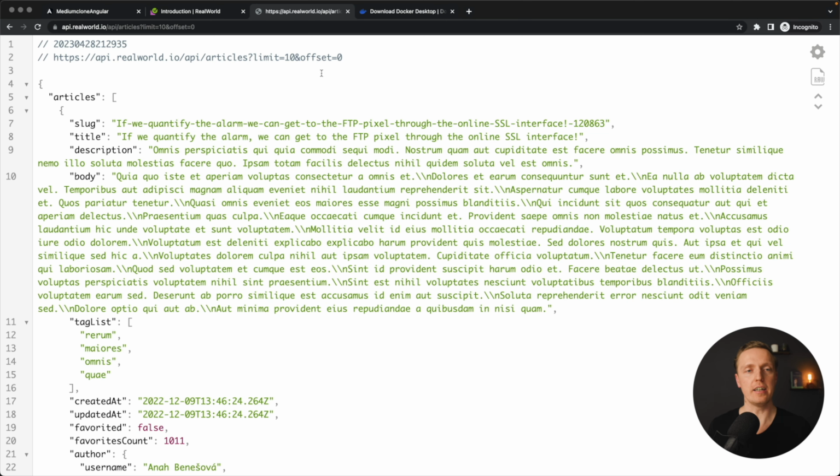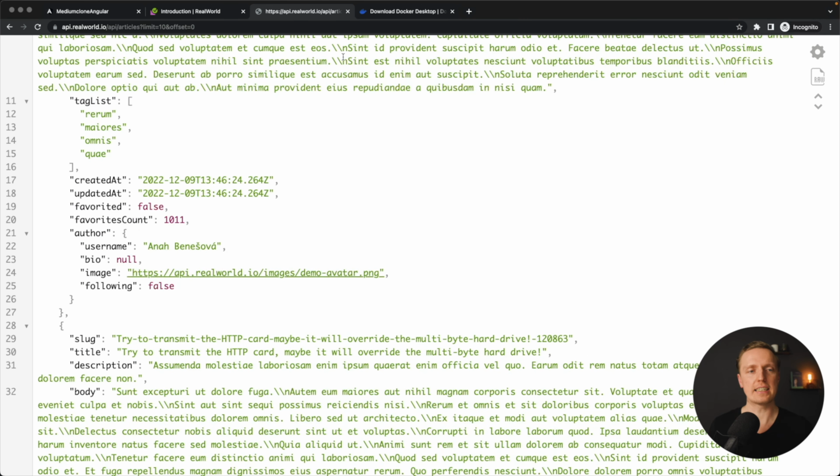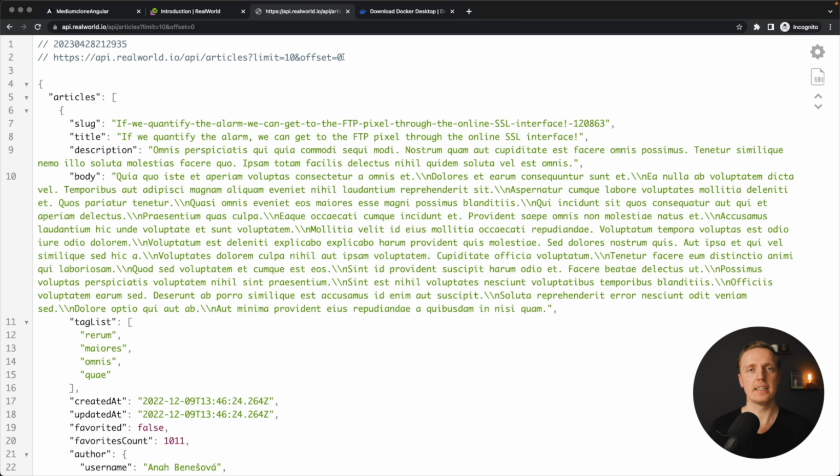As you can see here, I opened the link https://api.realworld.io/api/articles, and here query parameters limit and offset. And we are getting back a list of articles in the format which is specified inside real-world.io. The main point is that this is a public API which we will use for the whole application.